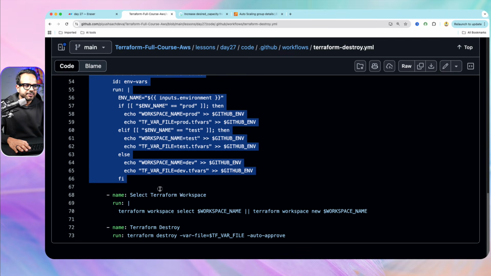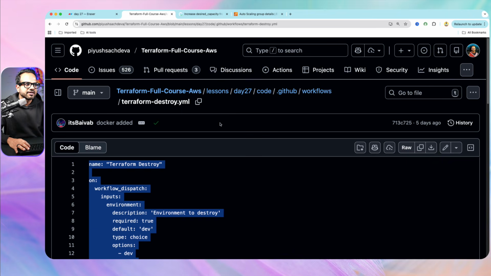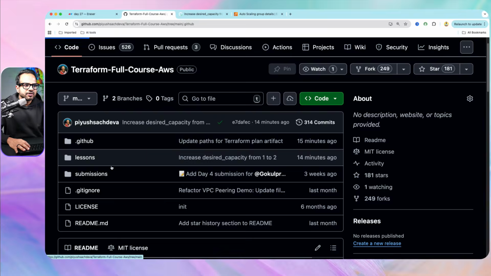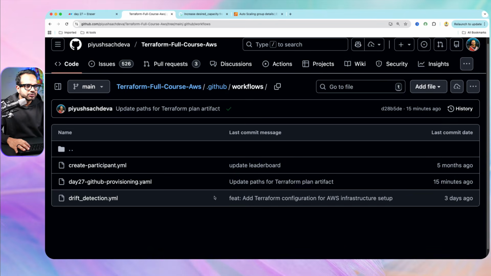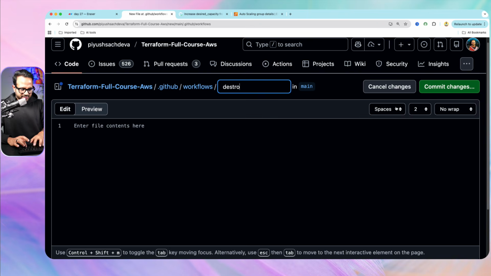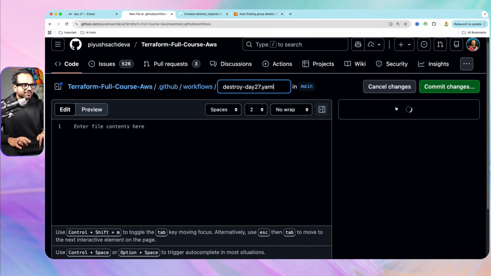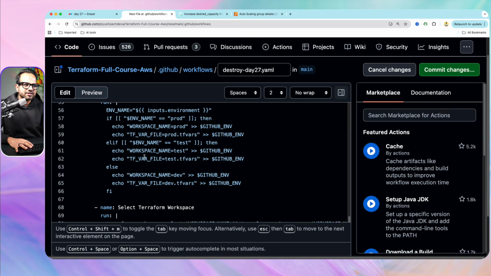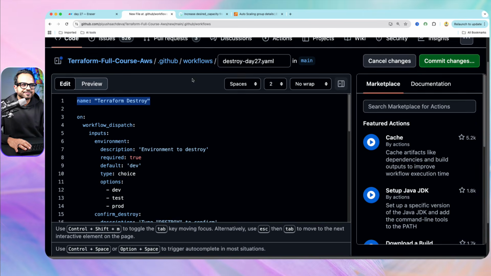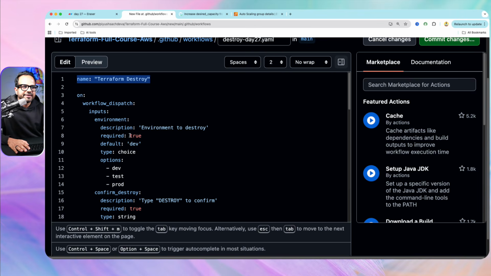Okay, so let me copy this file content and let's go to the root directory, inside .github workflows. Over here, let's call it destroy day 27.yaml. It doesn't matter what file name we give, because it will take the file name that is there over here, right? Name. Okay, so let's verify this once.